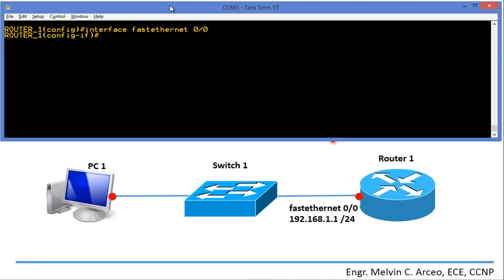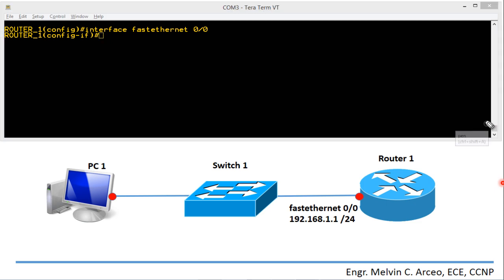Okay? Now, we are now inside the interface. Paano natin nalaman that we are inside the interface? By having this, no? Nakita niyan, nakalagay is if. Kanina nakalagay lang is config, correct? But this time, it has config-if. Ibig sabihin, nasa loob na tayo ng interface, ng FastEthernet 0/0.